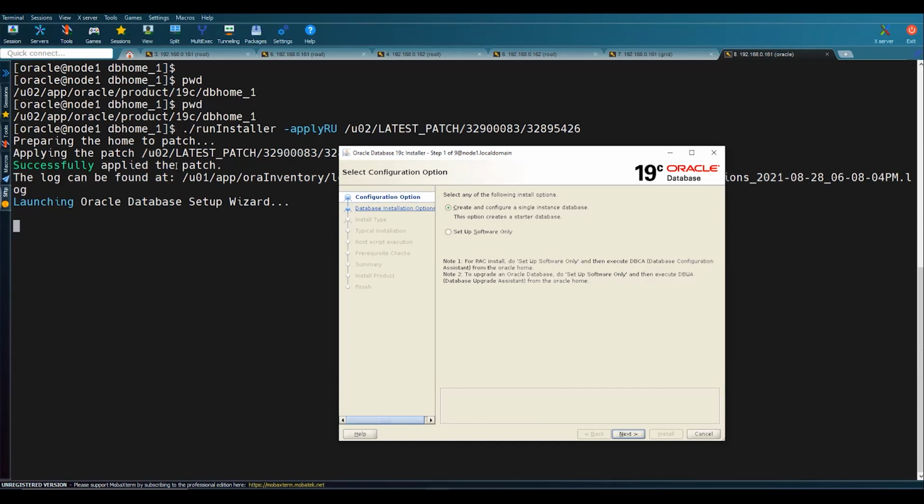So guys, now we can see that the patch is successfully applied, and after that we can see the 19C installer, which we have previously seen how to install. We can go through it a little quicker here. You just have to run the setup software only. You can see the note also: for RAC installation, setup software only, and then execute DBCA for database configuration. If you are upgrading the database, then do the setup software only and execute the database upgrade utility.